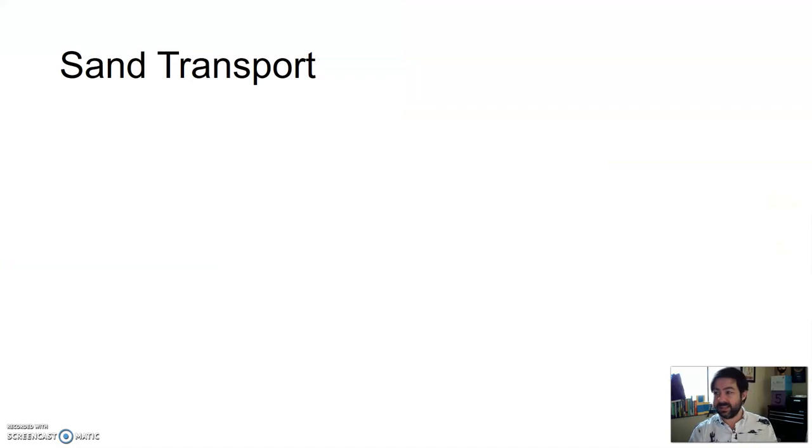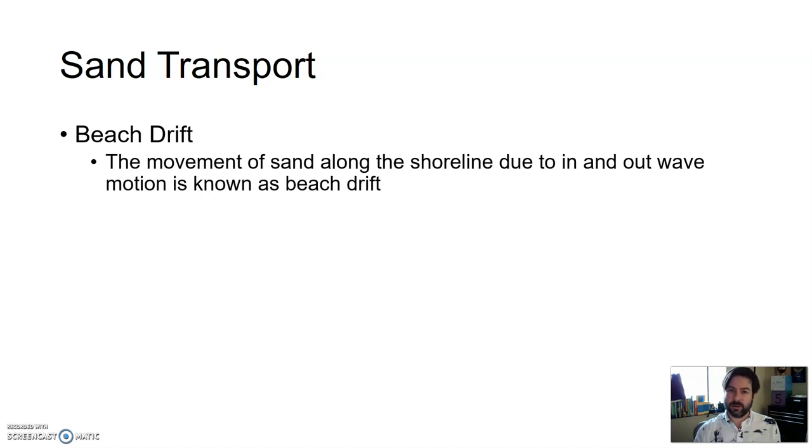So when sand is transported around, it can create different landforms, but sand does move around in a couple different ways. First is something called beach drift. This is the movement of sand along the shoreline due to the in and out motion of the waves, and that's known as beach drift. I'll save the description here in a second because there's a picture to show.